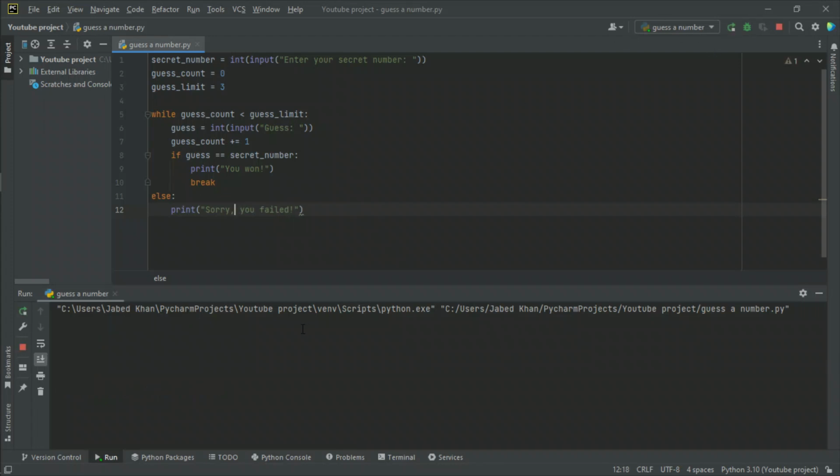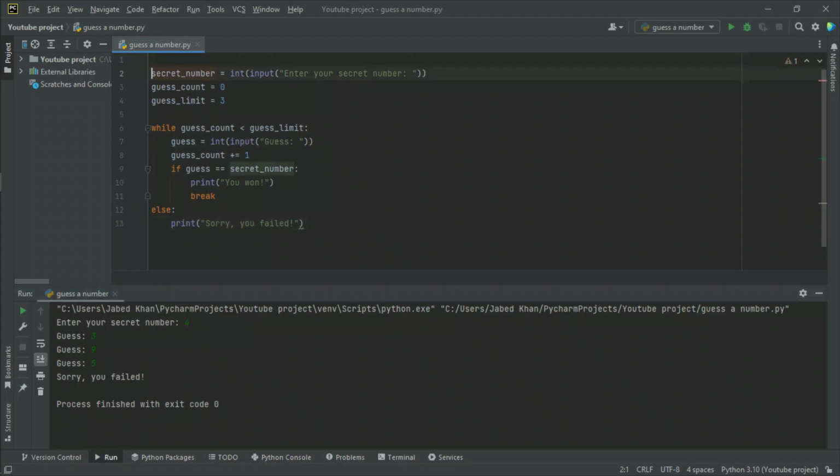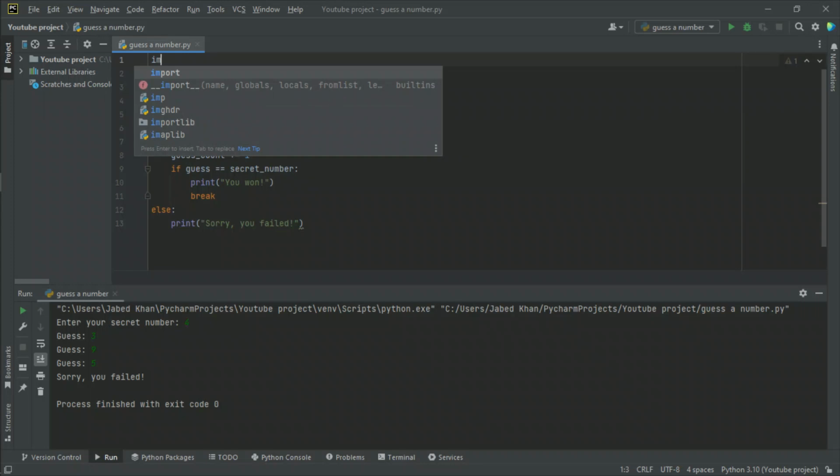Okay, so our secret number is 4. We are guessing 3, not 9, not 5. No, sorry, you failed. So now I'm going to show you how, when you want to play by yourself with this computer, the computer will take a random secret number and you'll guess what it is. So we are going to use this kind of automation, import random.